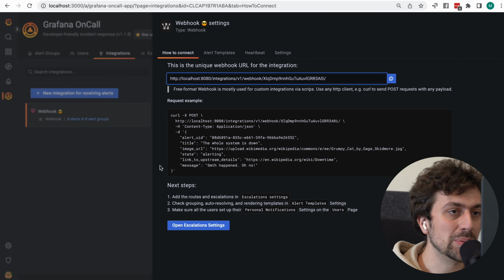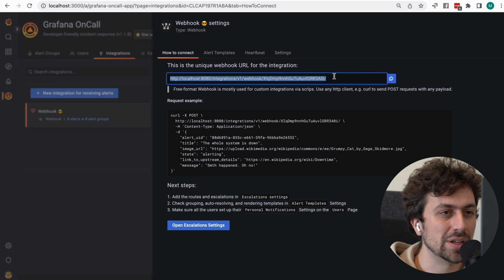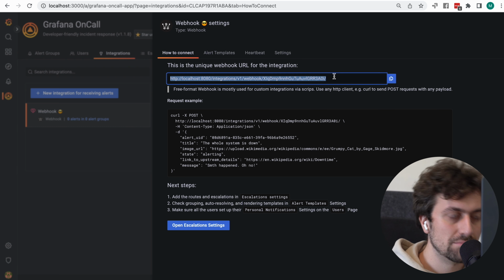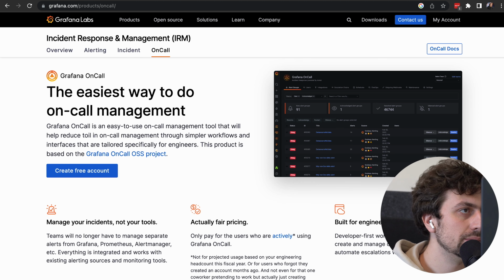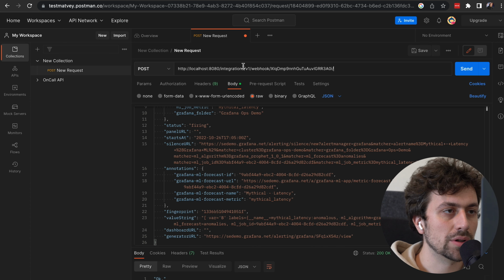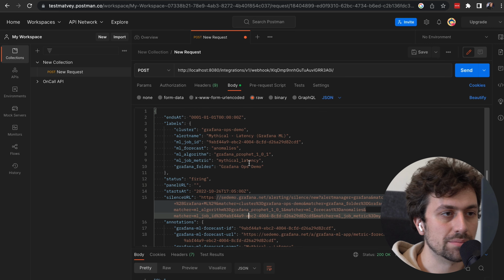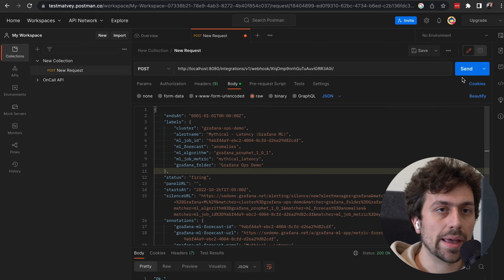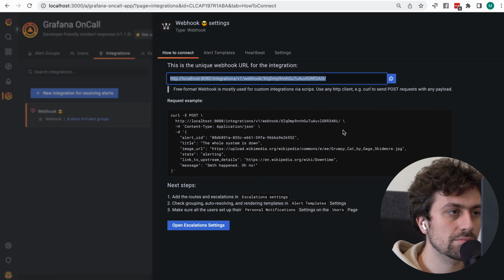So I'm creating a webhook integration. Grafana OnCall gives me a URL, and I will simulate requests from my monitoring system using Postman. So going to Postman, I have some payload here. This is an Alert Manager payload, by the way. And let's send the request.